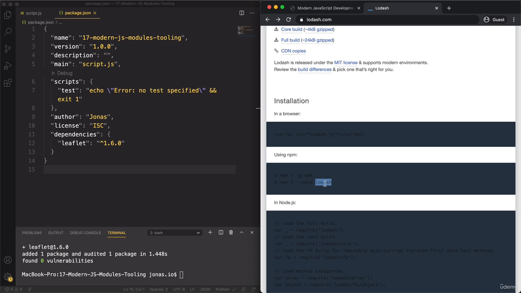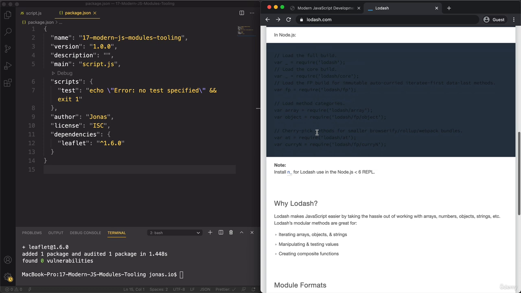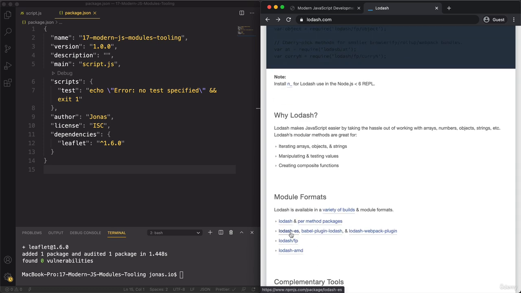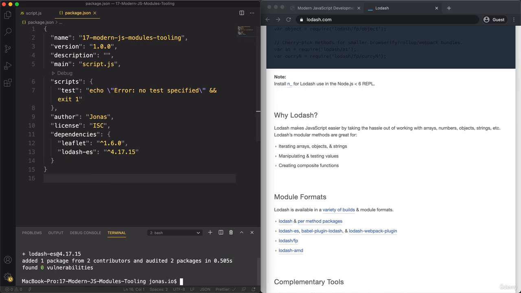However, I'm not looking for just the normal Lodash version, because once again, that one actually uses CommonJS. And so we can't use CommonJS modules without a module bundler. So I'm looking for a special version, and that one is called Lodash ES. The ES is because of ES modules. All right. So here we say npm i for install and then lodash-es. Then wait for it, and here it is in our dependencies.